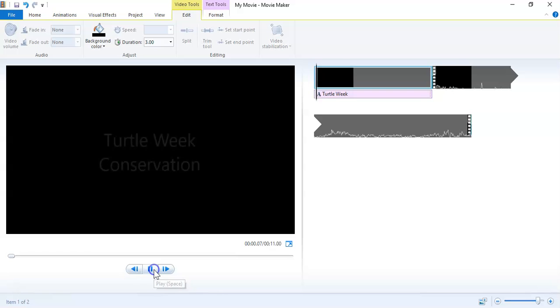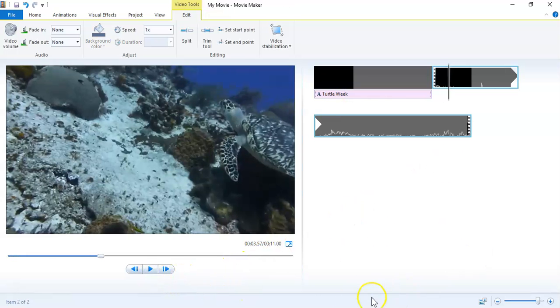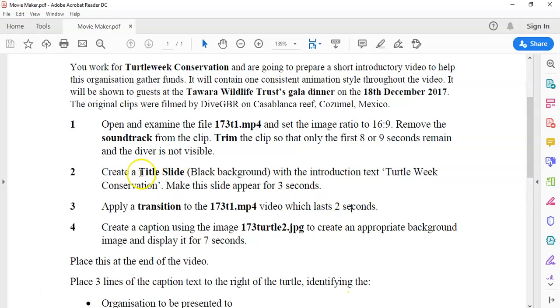So if you hit the play button, you can just test to see how it looks. Okay, cool. So that is how you put a title slide with specific text on, and how to make it appear for a certain amount of time.